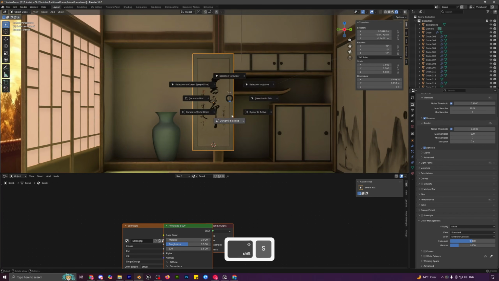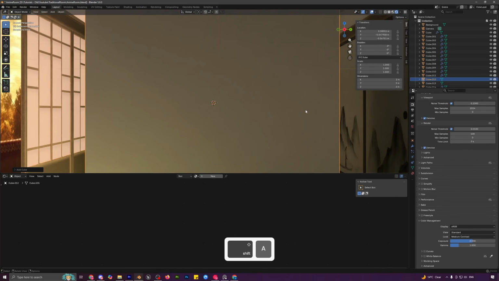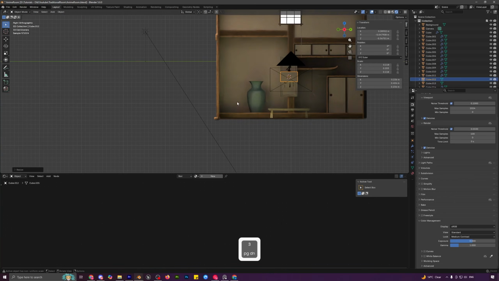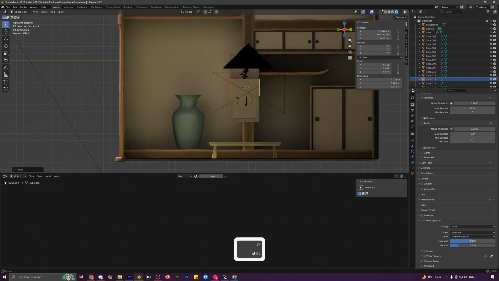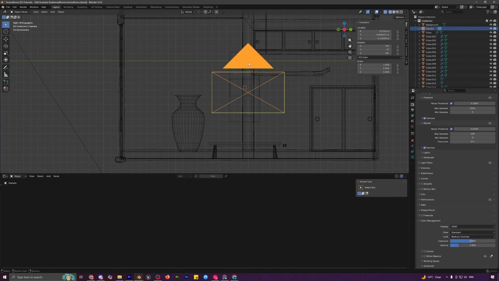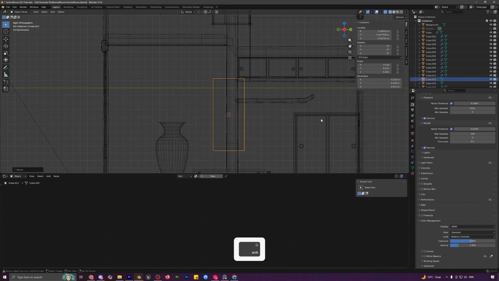Yeah, pretty good. Press Shift plus S, cursor to selected, and we can just simply add in a cube, scale this cube down, and match it according to the scroll itself. Let's hide the camera for now. Select this cube again, scale it up, and this can basically act as the frame behind.